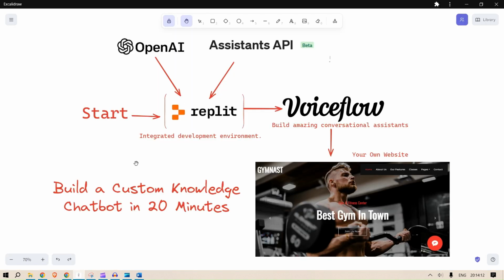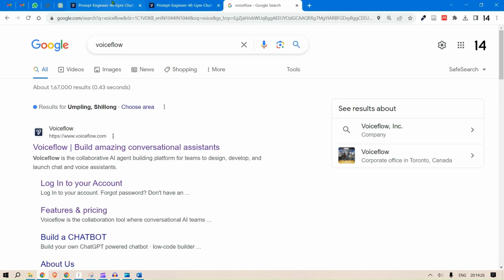So if you see the code, the Replit part is done. We have used the Assistant API. We have used the OpenAI API key, and we have modeled our code here. Next, we need VoiceFlow, which we can use to create conversation agents. Let's go to VoiceFlow here.